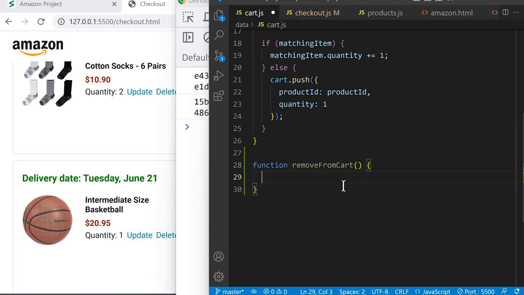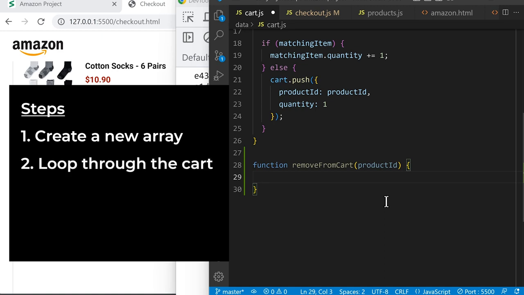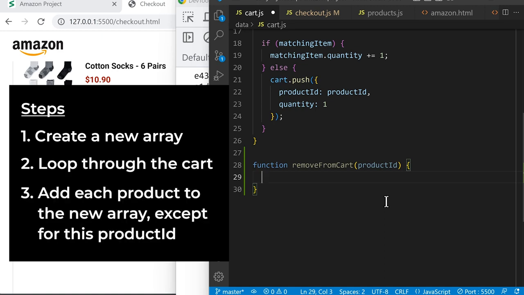So this function will take a product ID, which we have, and remove it from the cart. So here, let's create a parameter for the ID, productId, and now in here, we're going to figure out how to remove it. So here's one way we can do this. First, we can create a new array, and then we can loop through our cart, and then add each product to the new array, except for this product ID. So now let's convert these steps into code.